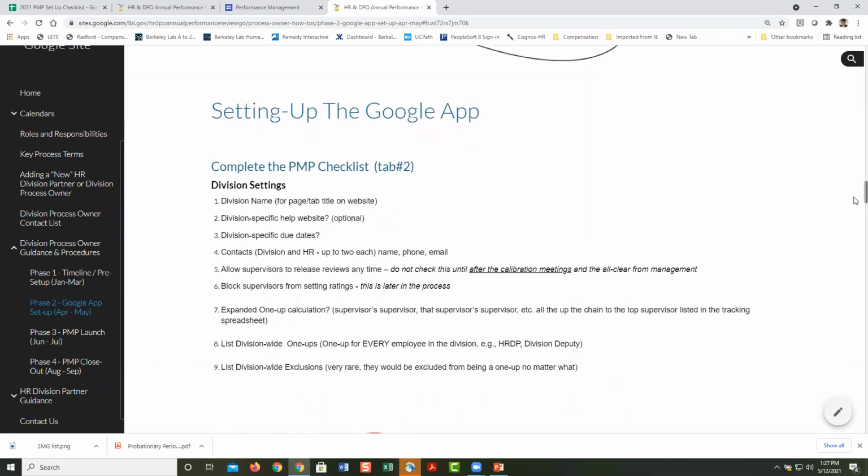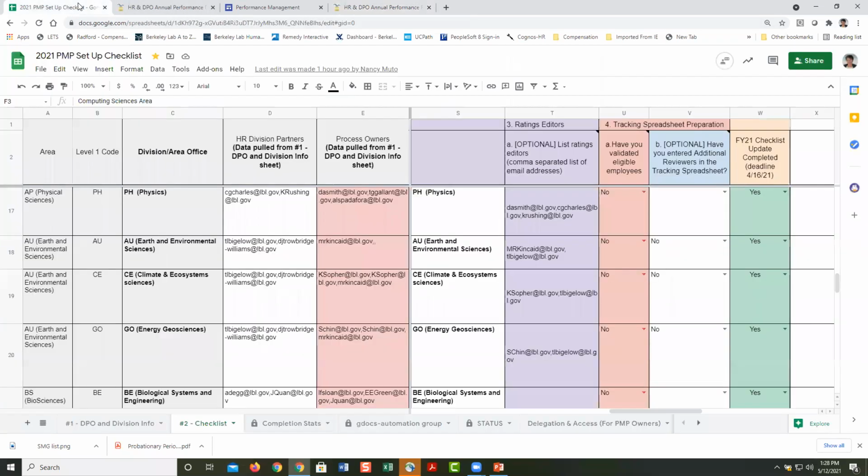So now we're going to get into setting up the actual app. What you want to do first is complete your PMP checklist on tab number 2. And I have that up right now. Here's your PMP checklist. Here's tab number 2.